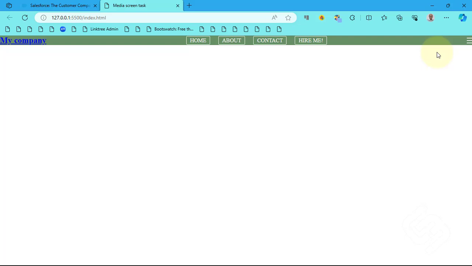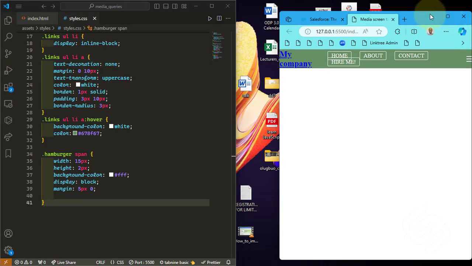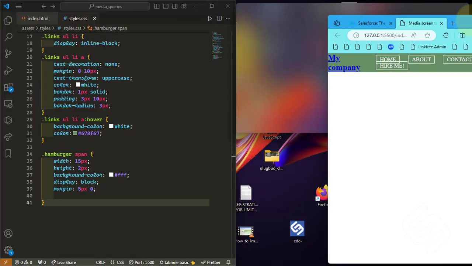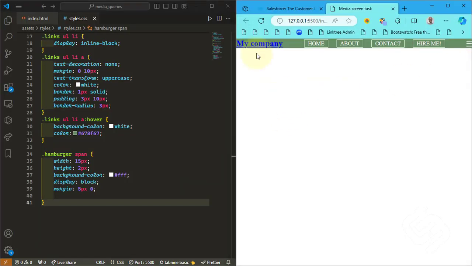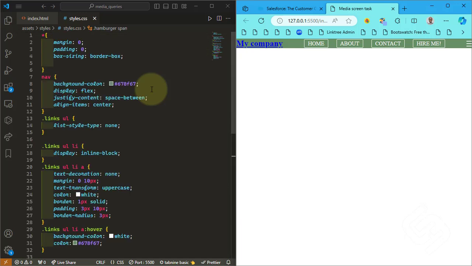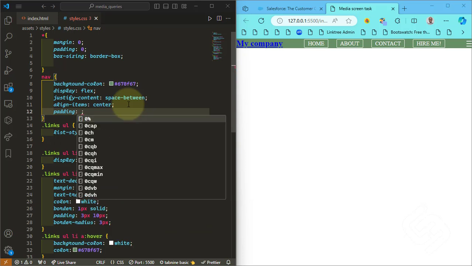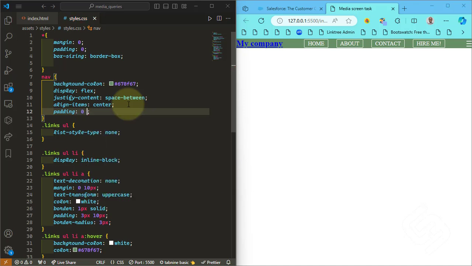Okay. So now one other thing I want to look at before we move on is, it looks to me like my company and these things are flushing on the extreme edges of the page. So let's go back to our nav, because that is what we are dealing with. So here in our nav, I want to add some padding. I don't want padding on the top and the bottom, I think I'm good with that. So I'm going to do 0, and for left and right I'm going to do 5px, and I think that's pretty much it.